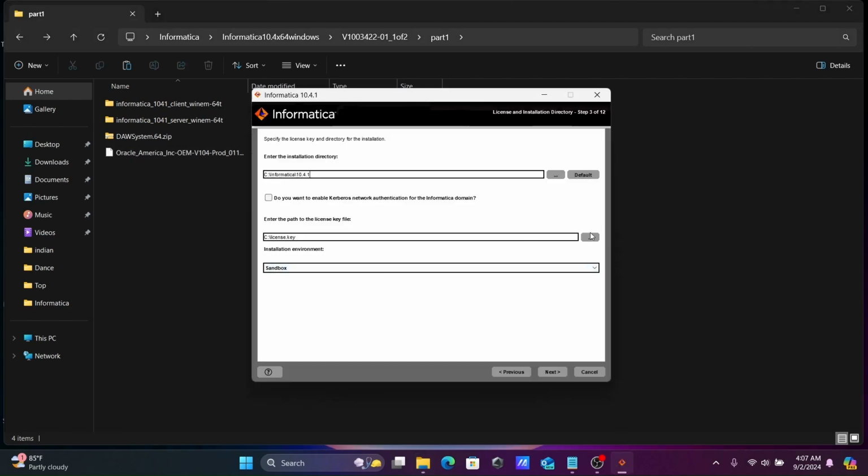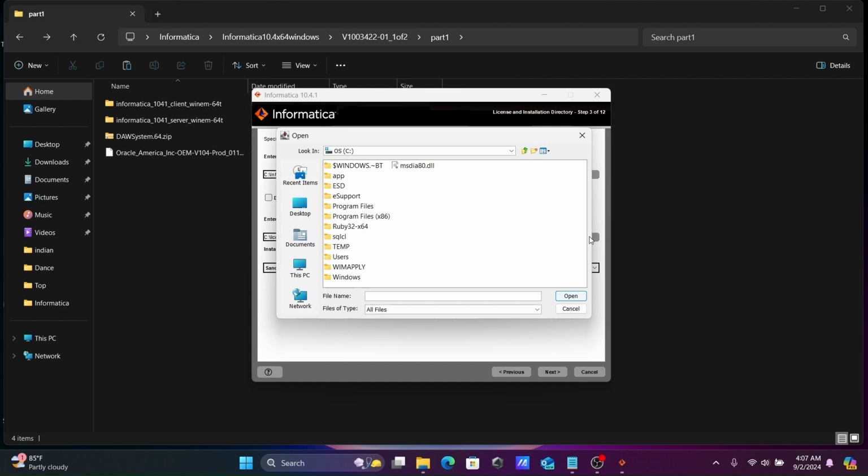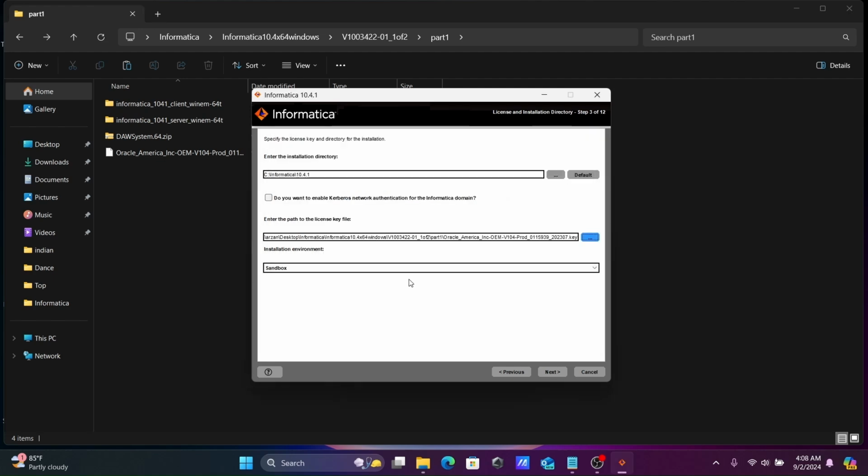So let's click on this triple dot. This is available on this desktop, in the Informatica folder, and here you can see this is the license key. Let's click on open, and thereafter for the installation environment you can select any one.